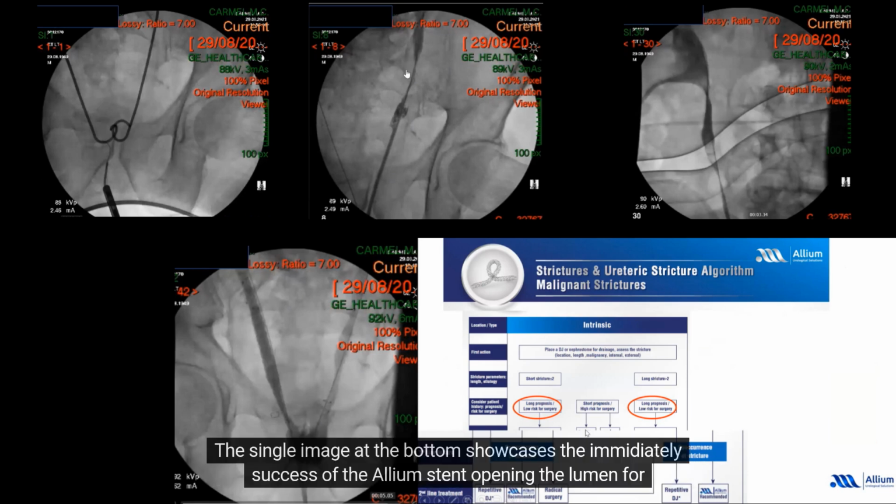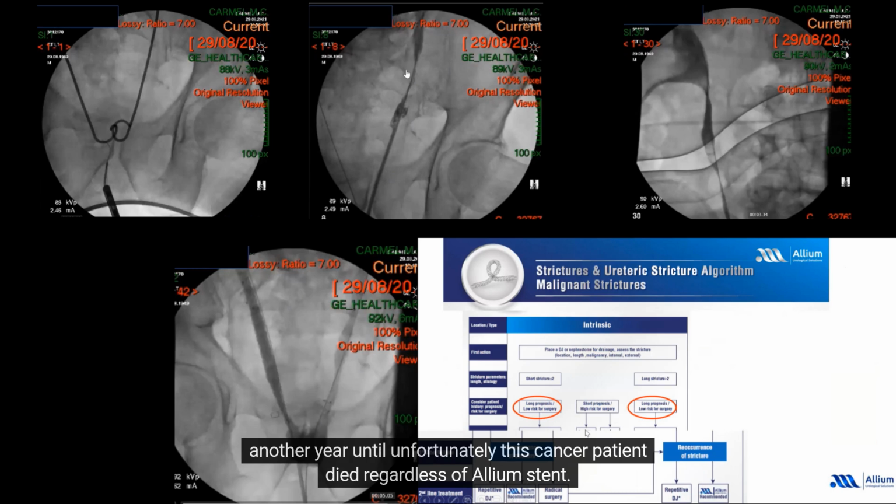The single image at the bottom showcases the immediate success of the Allium stent opening the lumen for another year, until unfortunately this cancer patient died regardless of Allium stent.